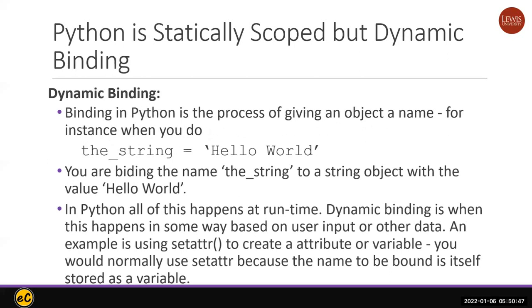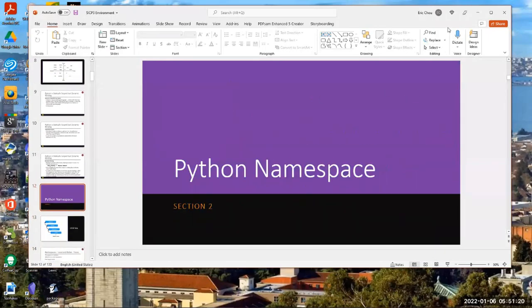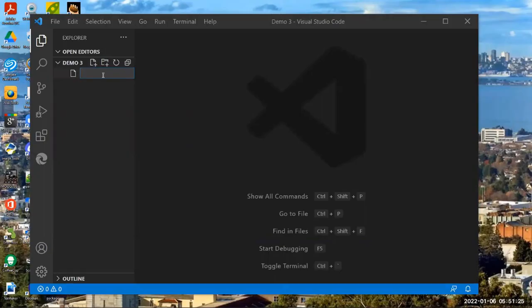Dynamic binding. Binding in Python is the process of giving an object a name. For instance, string equals "hello world" is the binding, dynamic binding. You're binding the name string to a string object with the value hello world. In Python, this happens at runtime, and dynamic binding is when it happens based on user's input and other data. Anyway, this one's still very hard to understand.